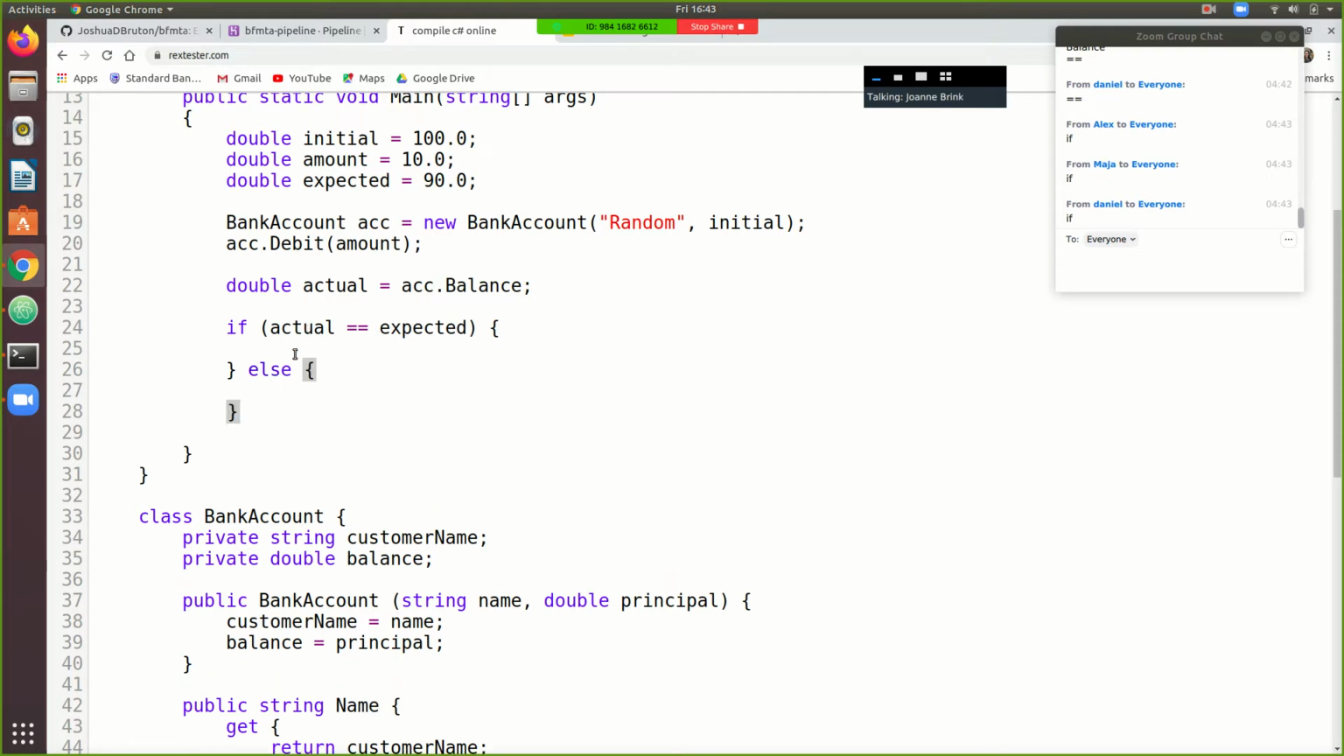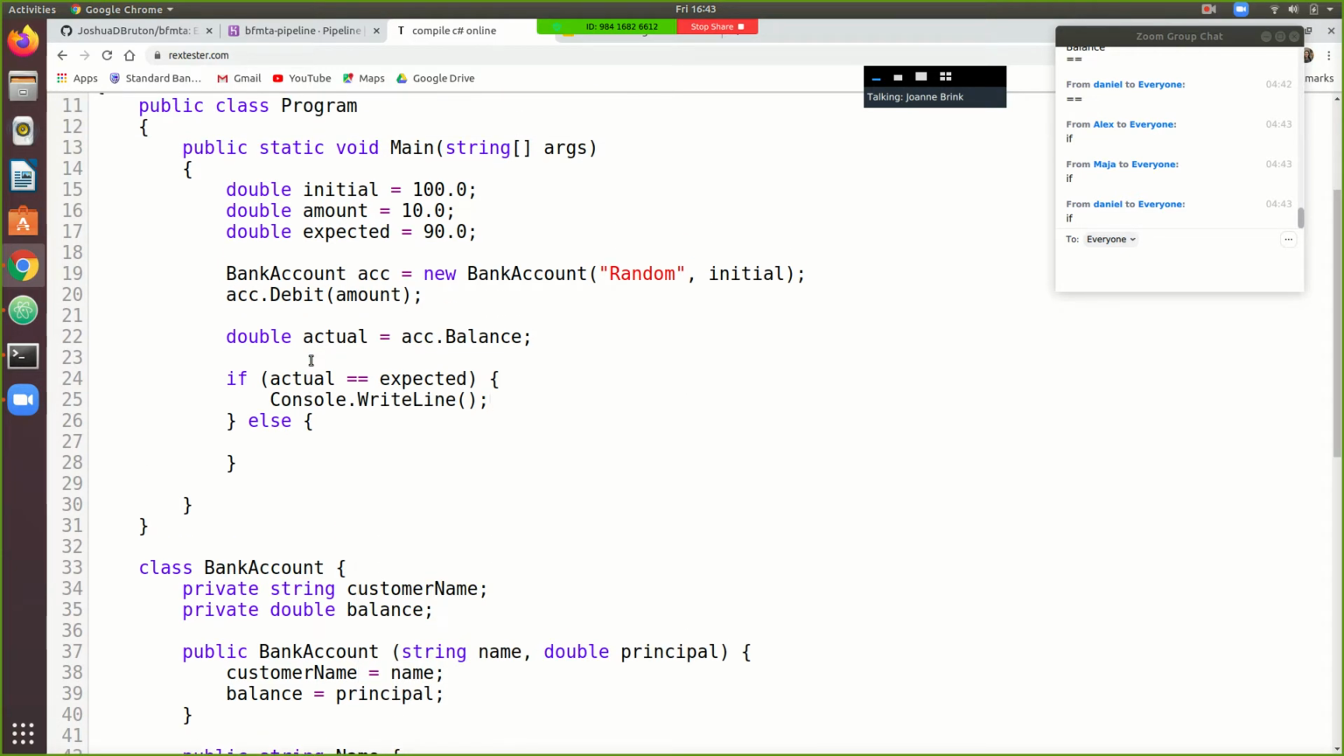So I must just print out a message. So I'll say Console.WriteLine. Every company will have a different way of naming their unit tests, because in a big company you'll be running lots of these, hundreds. So there'll be lots of unit tests, and you want a very specific way to find out which one is broken. So we'll just say debit unit test passed.